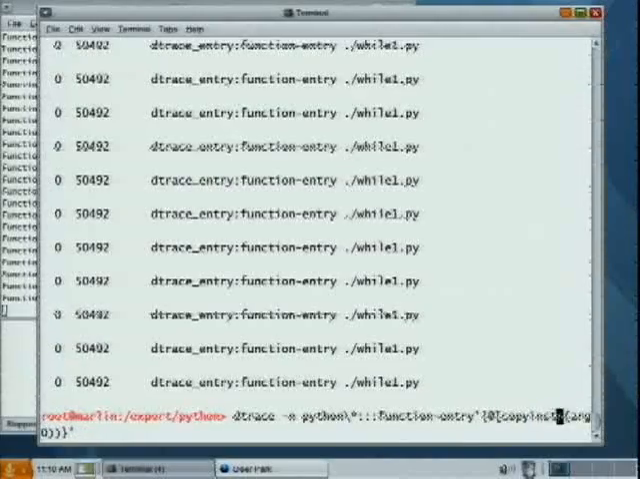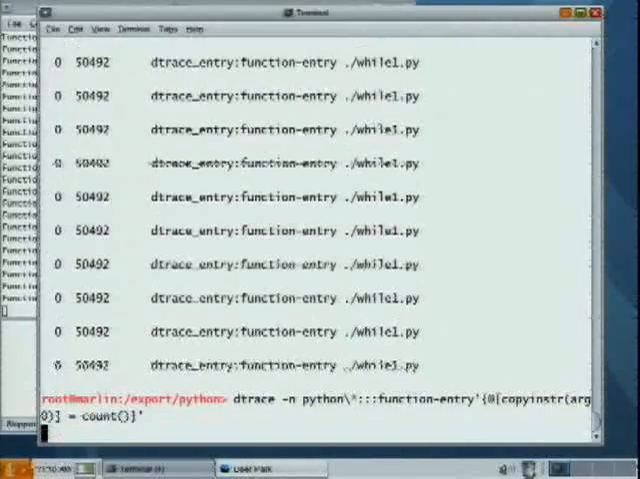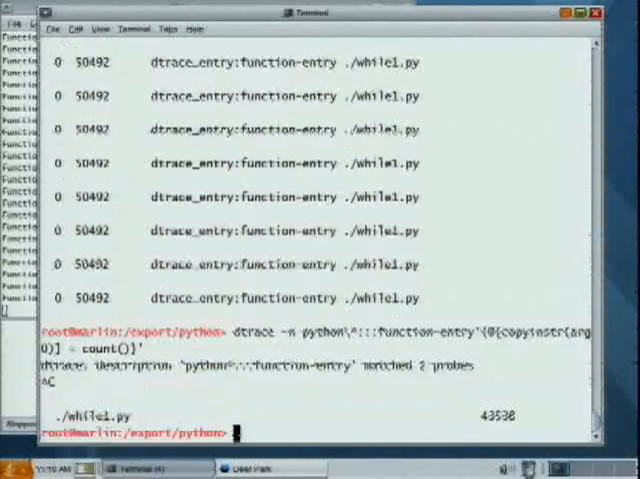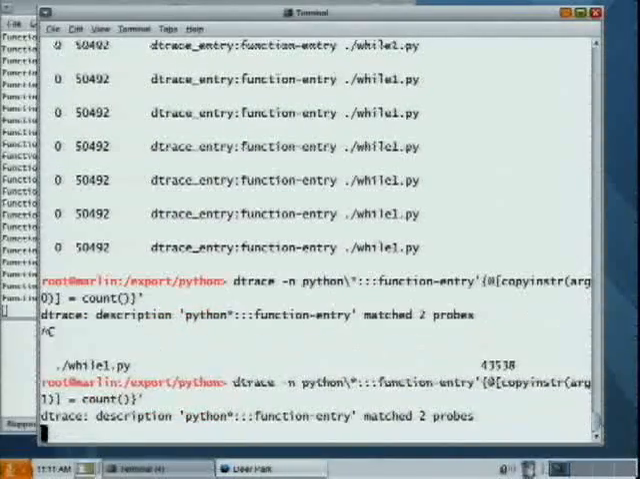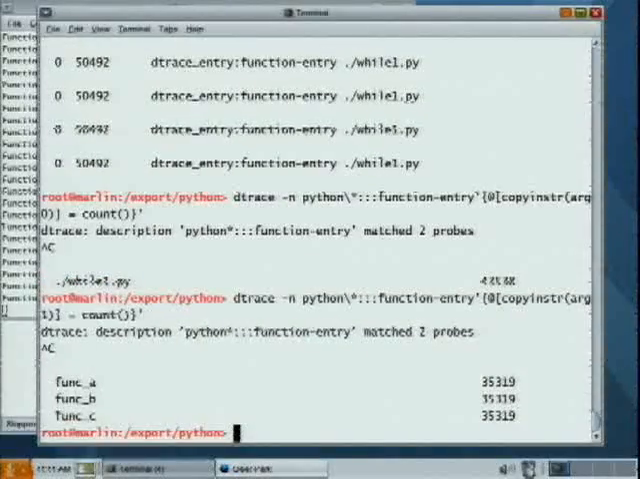Aggregating on copyinstr of arg0, take the aggregating action to count. And now in this case, it's all while one. Not necessarily that interesting. If I want to know what function we're in, what function we're calling, that's arg1. Func A, func B, func C.